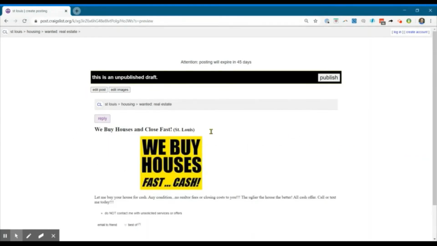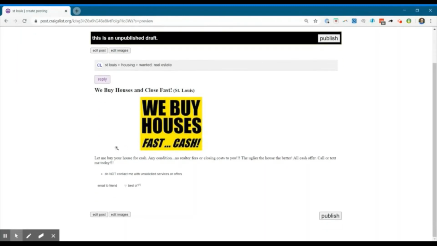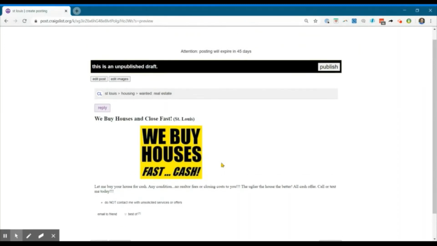We buy houses and close fast. You've got your image there, and you've got a little verbiage there, and you've already specified to show a phone number, and they can call or text you or email you back as well on your email address. So what you'll do is just go ahead and publish the ad now. So that's pretty much it. It's pretty straightforward. There's no rocket science to this.